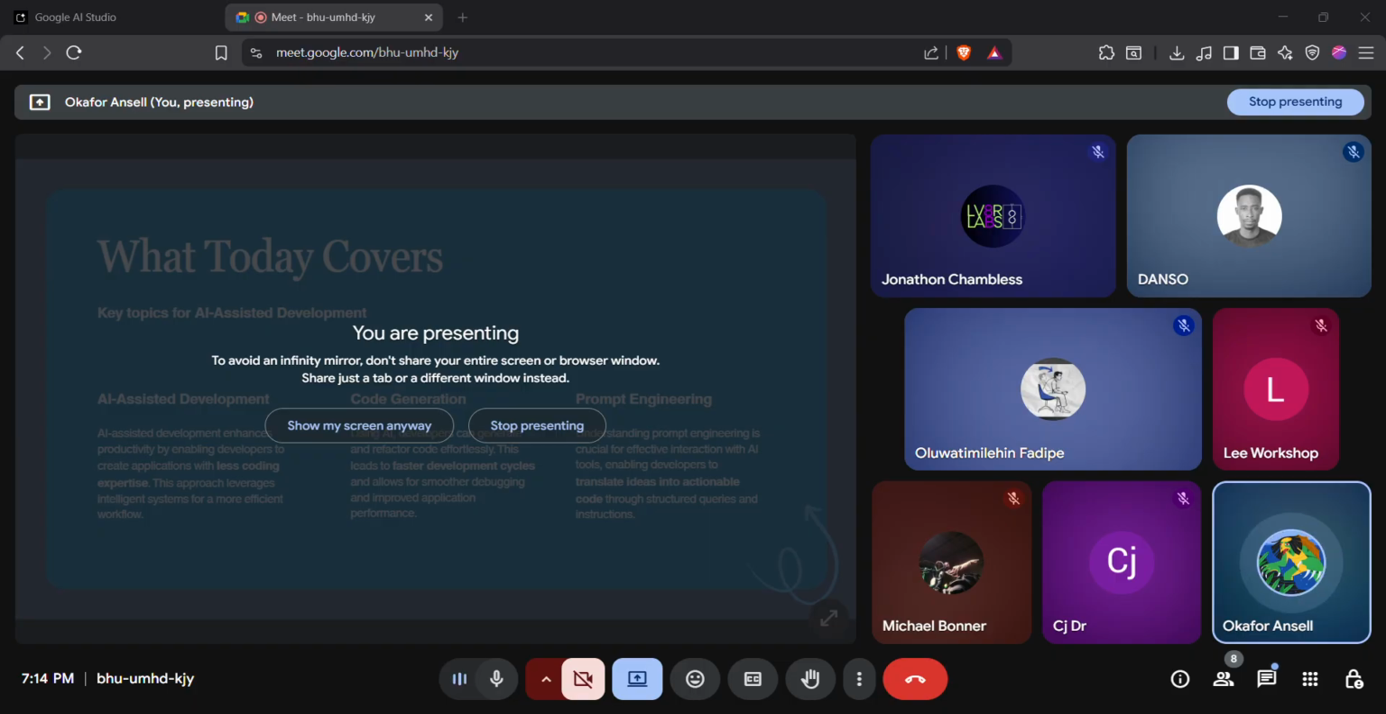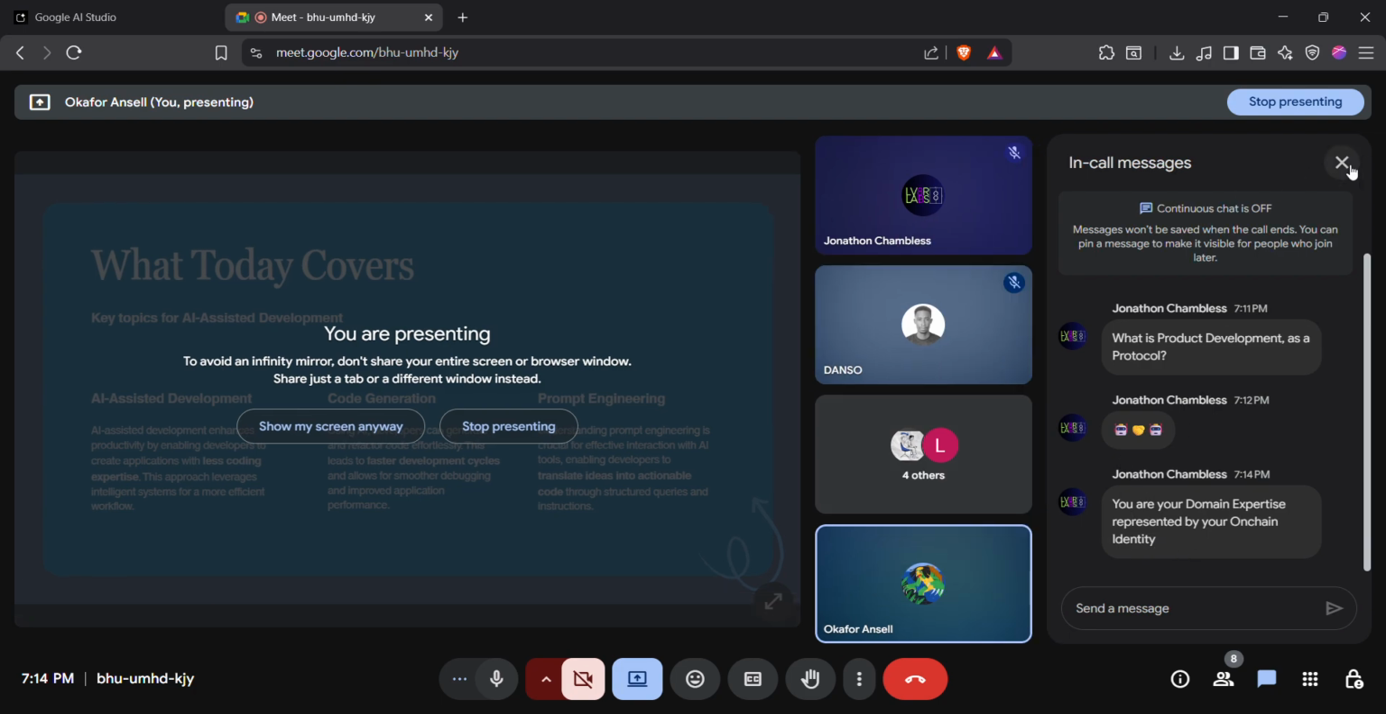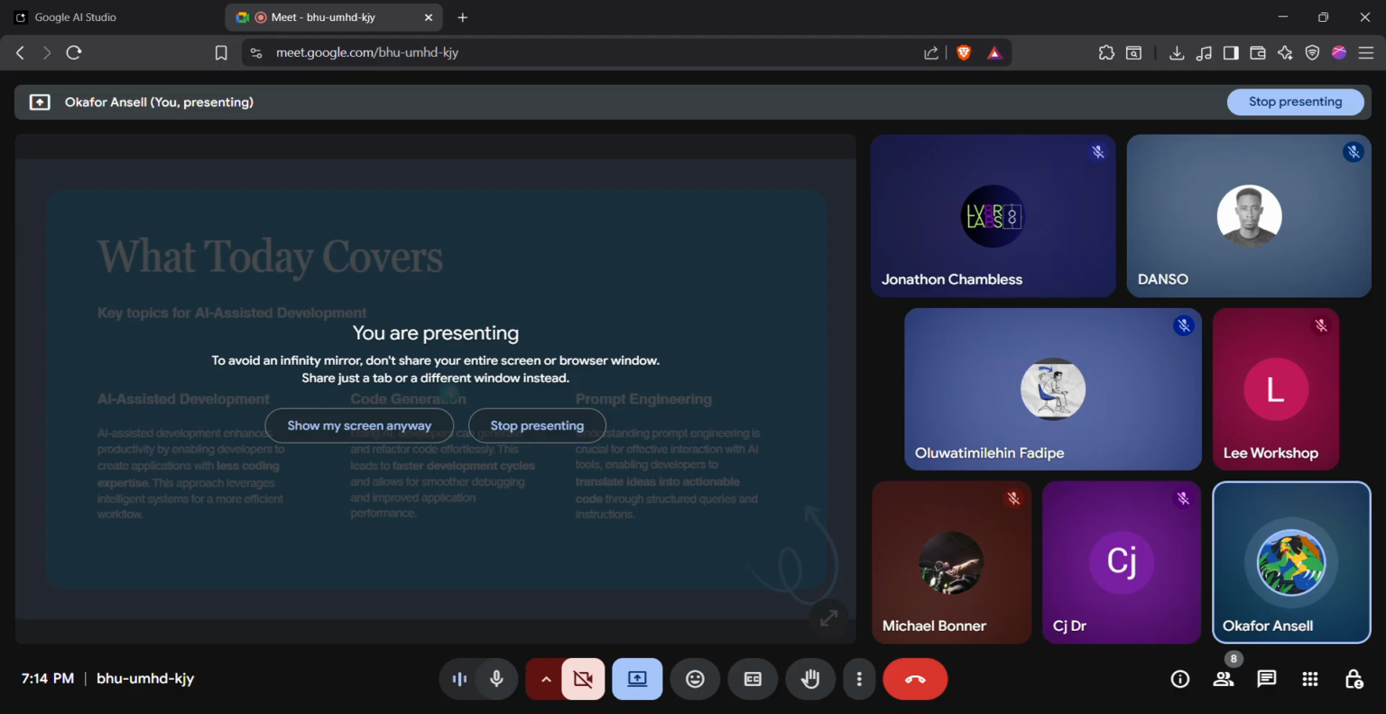So, moving forward from what I just said, being a project manager of a bunch of agentic builders means that they are going to help you with code generation. Code generation is a very big thing because like every developer knows, code is the foundation of whatever you're building. Using AI, developers can generate and refactor code effortlessly. This leads to faster development cycles and allows for smoother debugging and improved application performance.